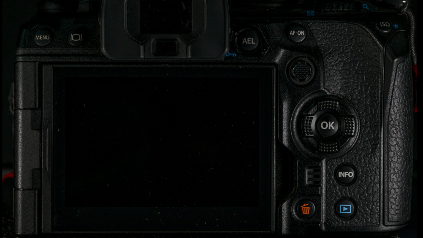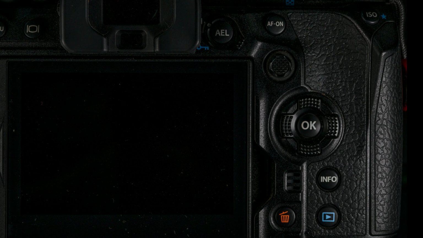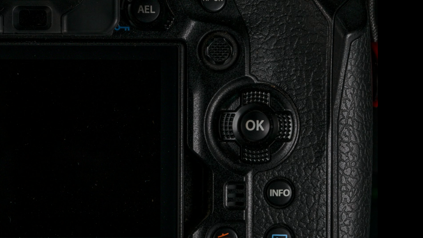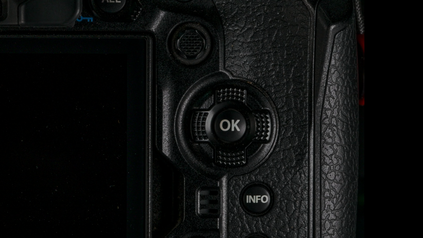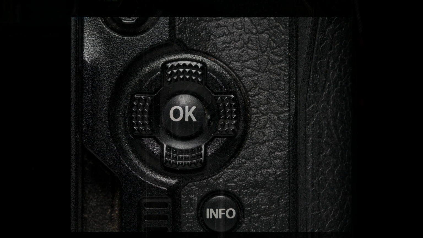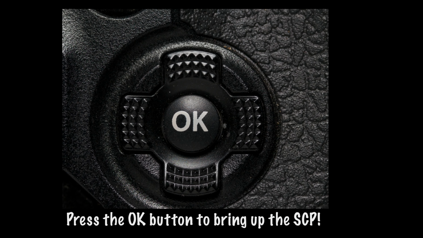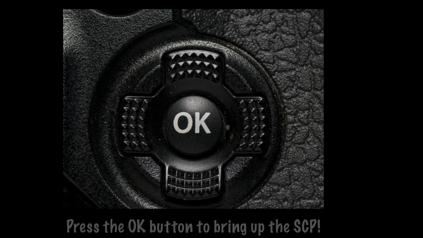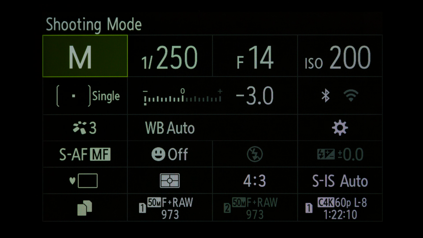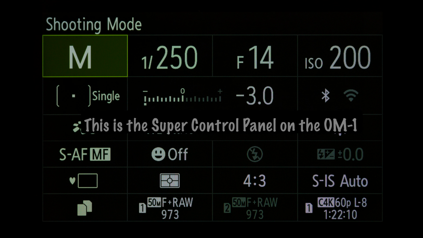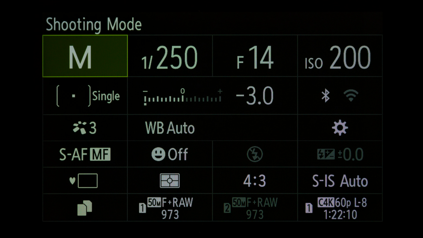In this video, we'll take a brief look at what is called the super control panel, which comes up when you press the OK key on the back of the OM-1. This brings up what is called the super control panel. This is a single page menu for shortcuts for the most commonly used settings on the camera.